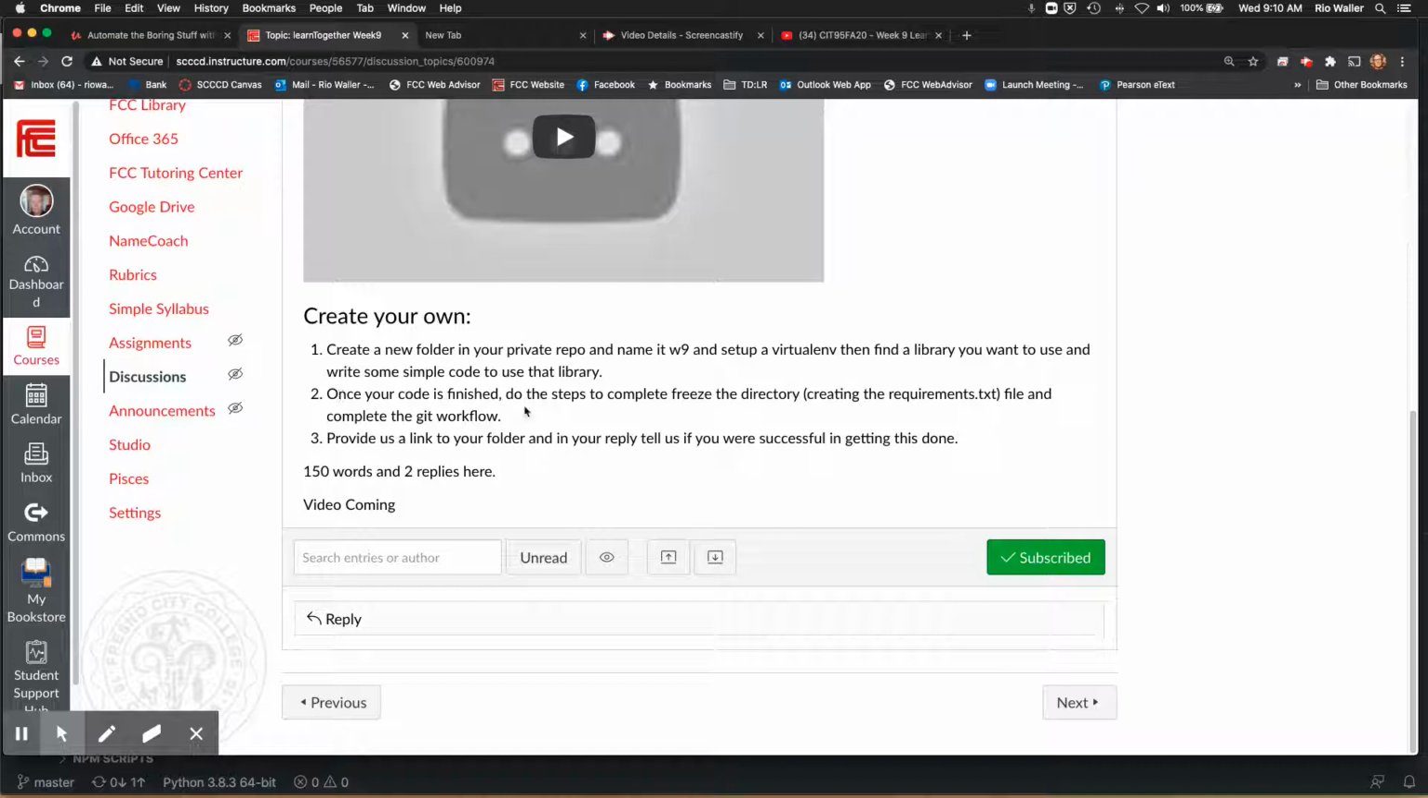And this is the key, and you'll see this in the process: once you're finished with setting it up, I'll show you how to create that requirements file and complete the Git workflow. Okay. So provide us with the link, and in your reply tell us if you were successful, because maybe you run into issues here.